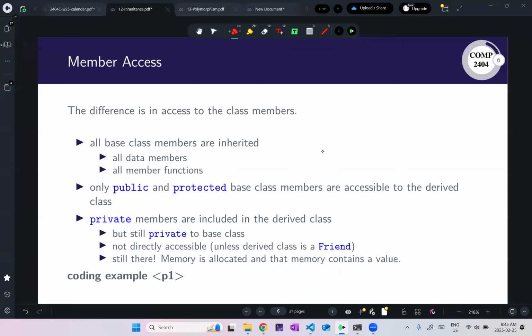All right, so inheritance and composition are alike in a lot of ways, and one of the ways is that we do have to take into consideration member access. So access modifiers: public, private, and protected.